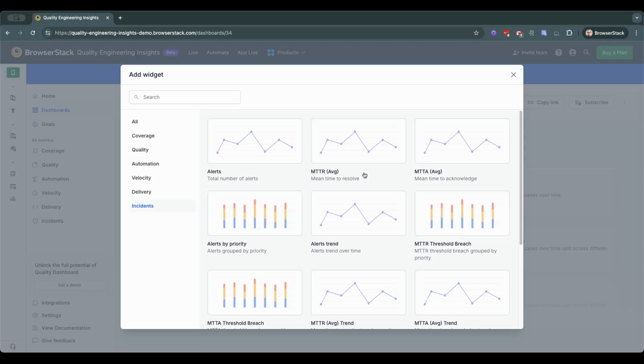They don't need BrowserStack access for that. You can share a public link with them, and they can just view it and get a good view of the overall quality without having to go in and build it themselves.